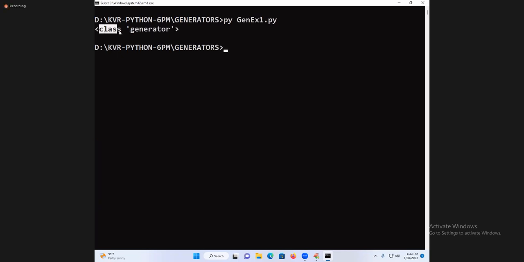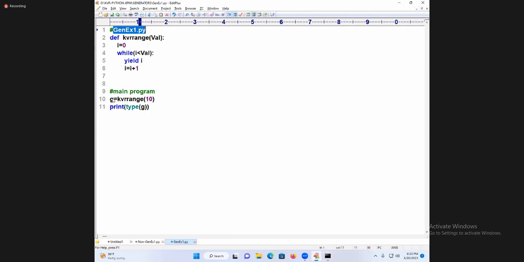What is the generator here? What is this G here? It is an object of which class? Very good. Here G is an object of class generator. Are you following me? Type of G is printed. Here G is an object of generator.